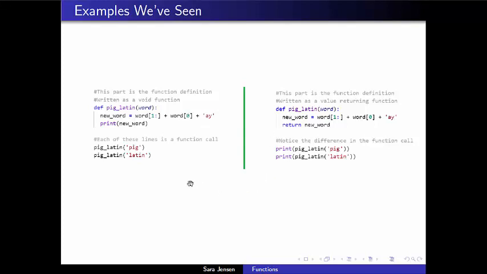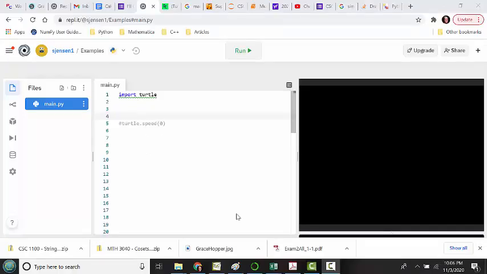So we occasionally have a choice between a void function and a value returning function. Especially in the beginning, it's not always immediately clear to us if we would like to have a void function or a value returning function, but it's easy enough to go between them and alter them to whatever fits your purposes. Let's now just work together some examples of writing simple functions.